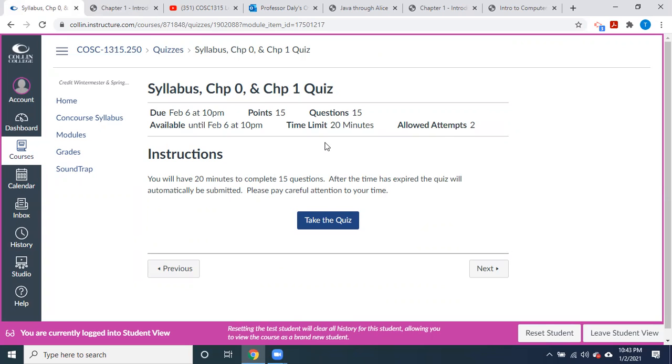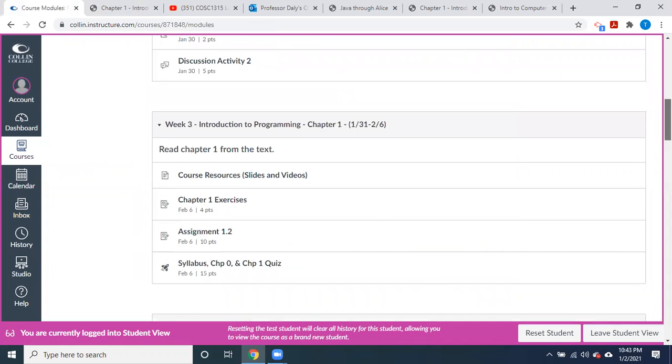There are 15 questions and 20 minutes, so hopefully plenty of time to answer the questions. If you don't do so well the first time, make sure you do a second attempt before the due date passes. But make sure you study ahead of time so hopefully you can get it on the first attempt. You don't have to take it again. Okay, because it is an average of the two. Keep that in mind, an average of the two, not the highest.